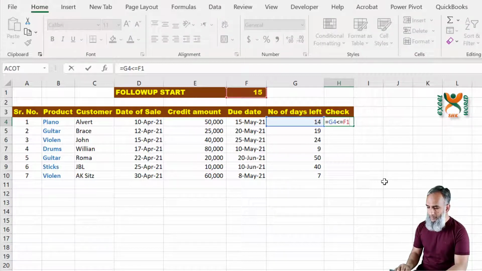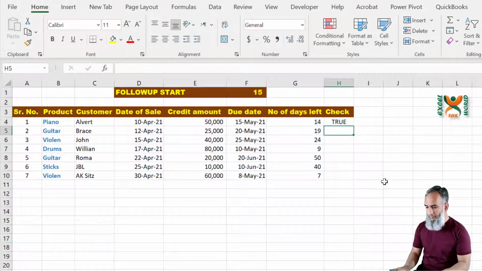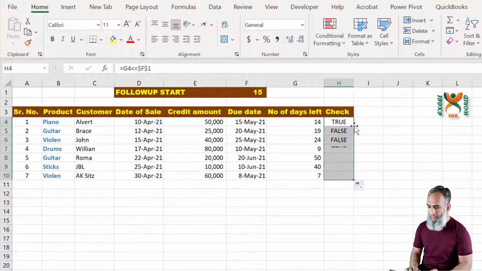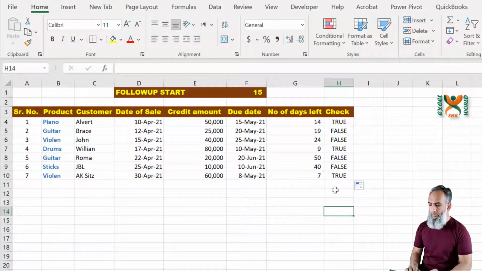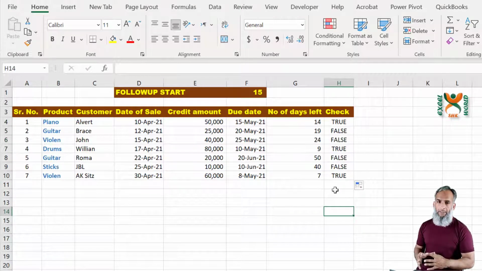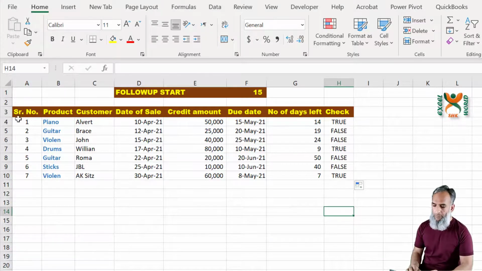Before copying it, let us freeze the reference for the threshold, and there we go. So we have our results. We need to have this in the conditional formatting. Let's see how we can do this.